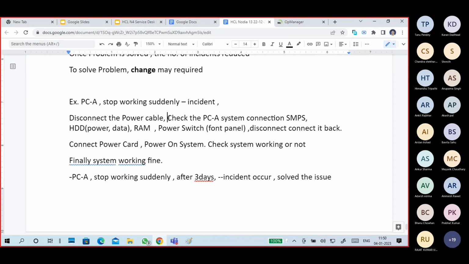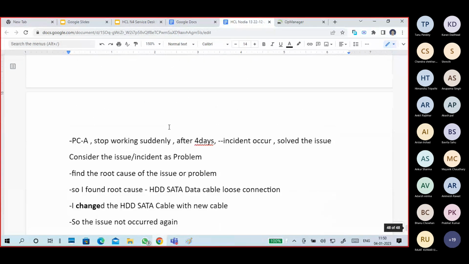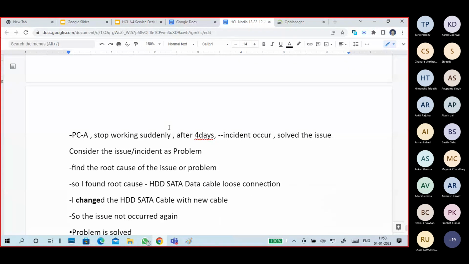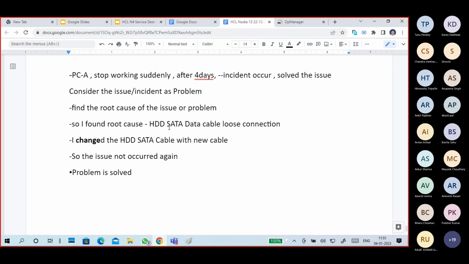Now the work continues. After three or four days, what happens? Same issue. Again the same type of solution, I try that. So this issue is repeated multiple times. Then what is that? The incident is repeated multiple times, so we consider it a problem. Right? Now, to solve the problem, find out what the root cause is.